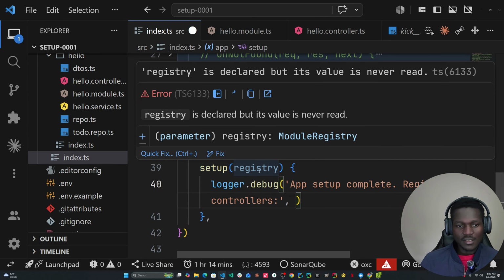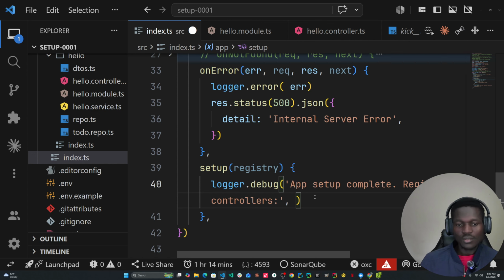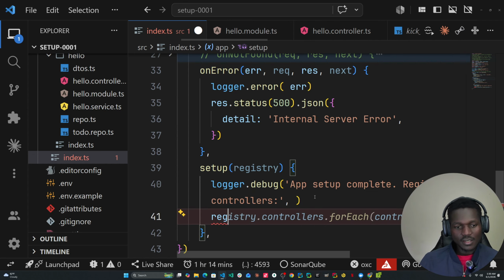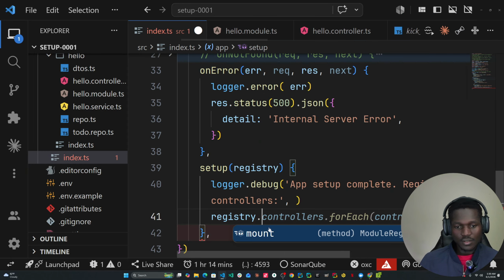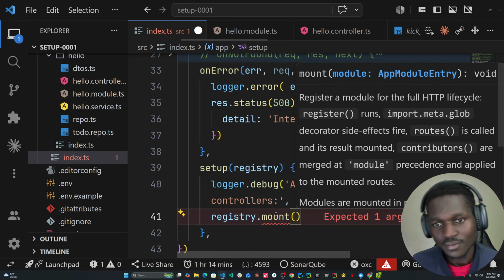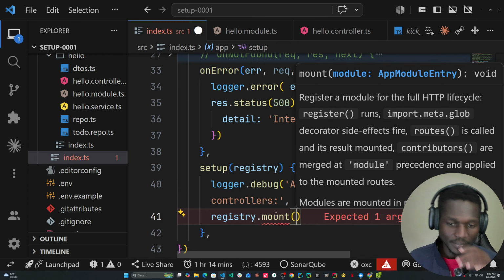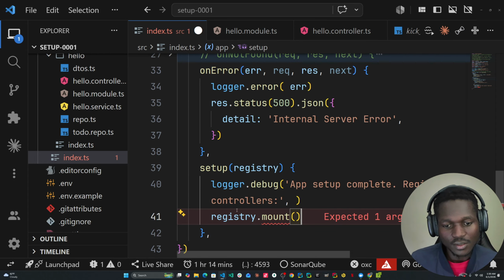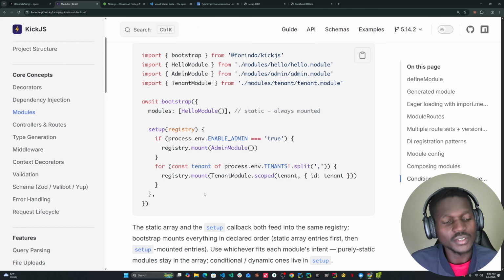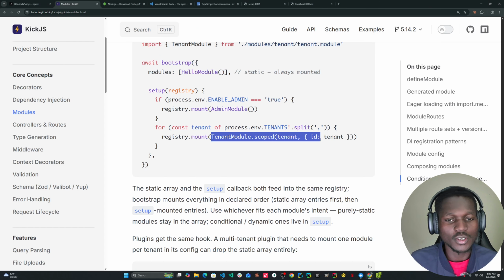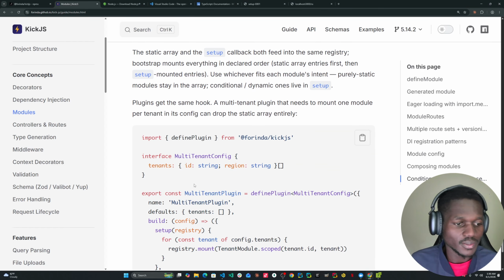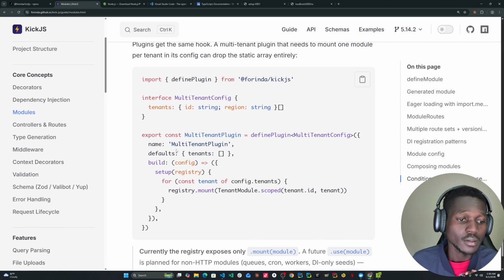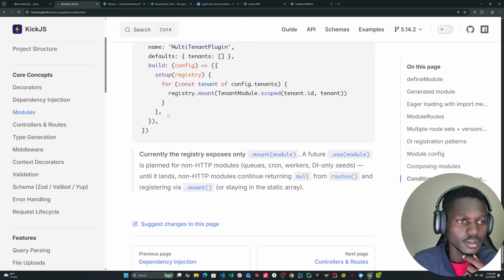So you can get this registry, then you can use registry.mount. So you can also use this to mount a module. That is also somewhere you can use to mount your modules. All right. So that is it majorly for modules. There's not much going on there.